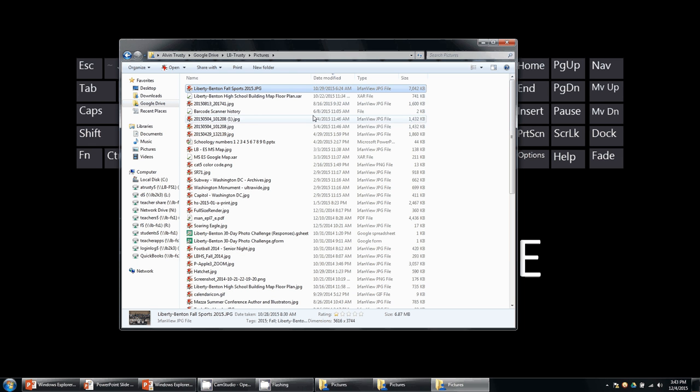So that's Windows Explorer. It's used to look at files and folders on your computer's hard drive and manage those same files and folders.